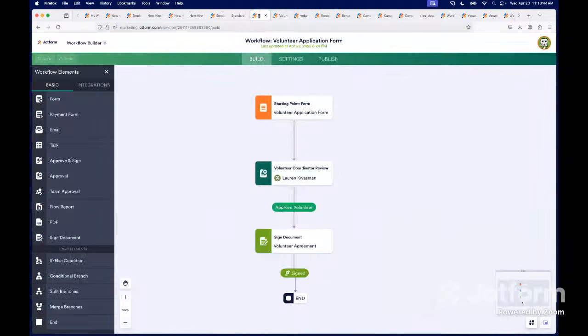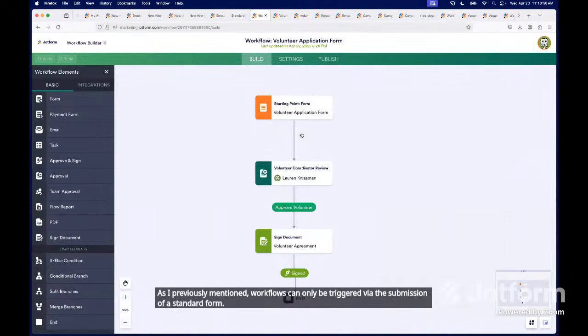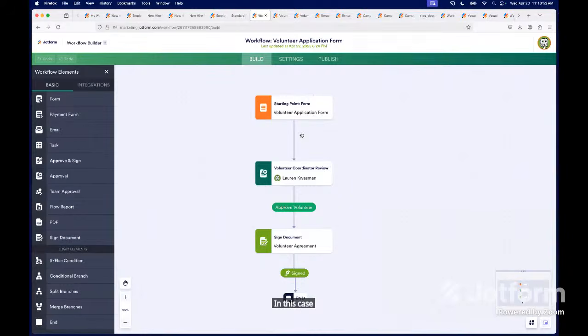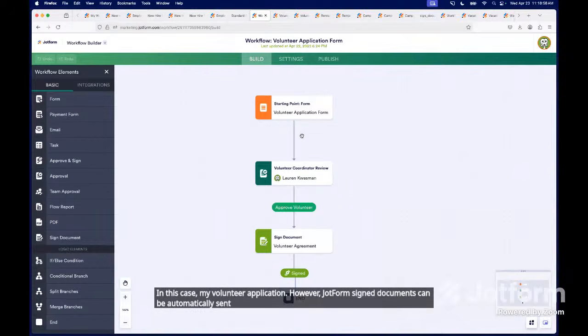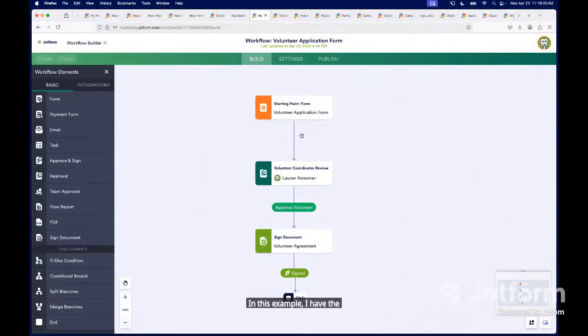As I previously mentioned, workflows can only be triggered via the submission of a standard form. In this case, my volunteer application. However, Jotform Sign documents can be automatically sent as a part of a workflow after that initial form submission. In this example, I have the volunteer application kicking the whole flow off.